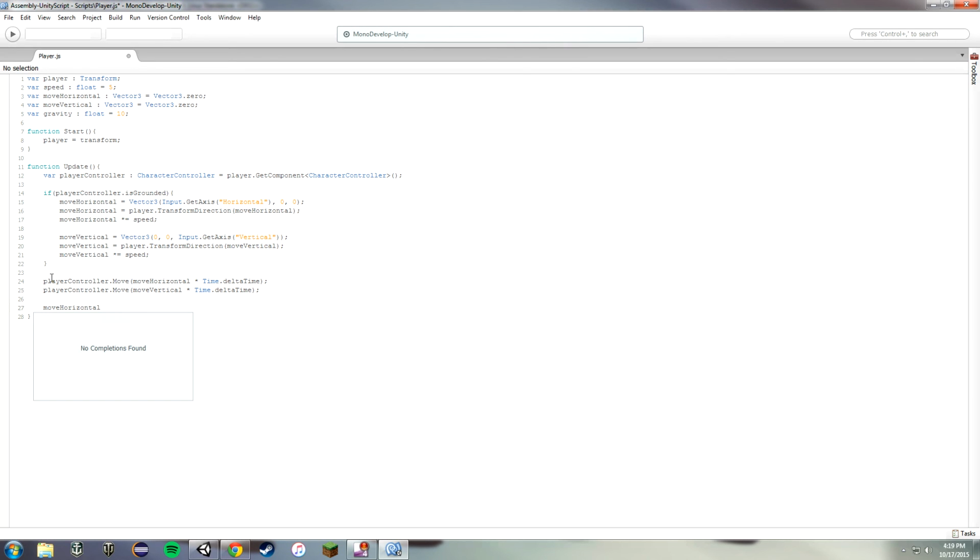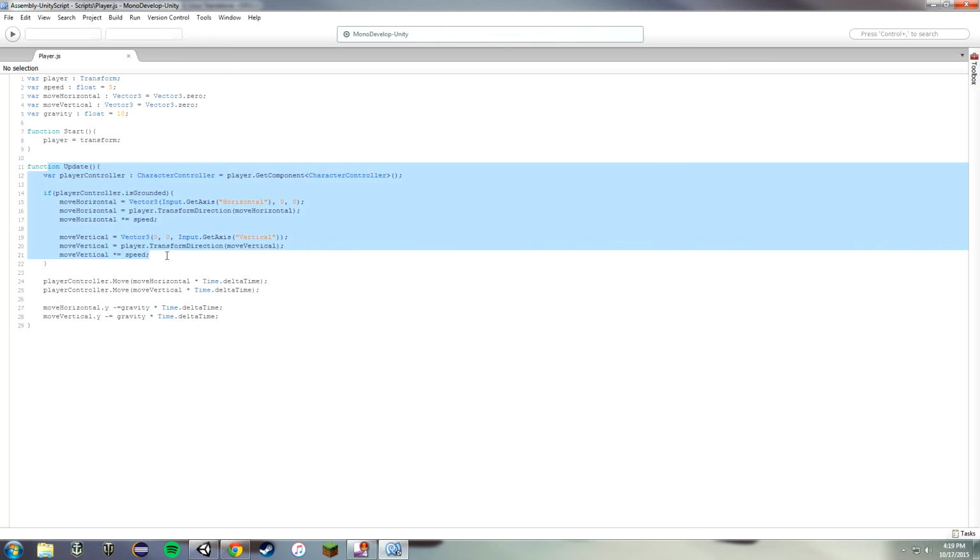So move horizontal dot y minus equals gravity multiplied by time dot delta time. And then we're going to do the same for move vertical. Dot y minus equals gravity multiplied by time dot delta time. So that is basically it for the script.